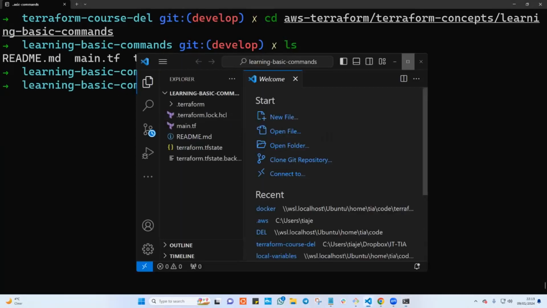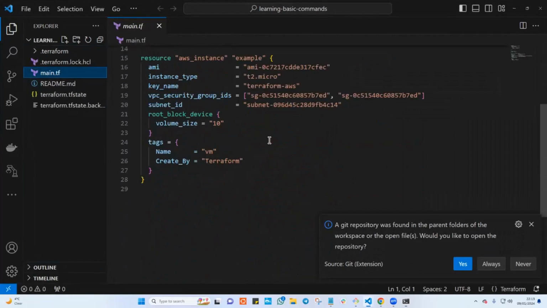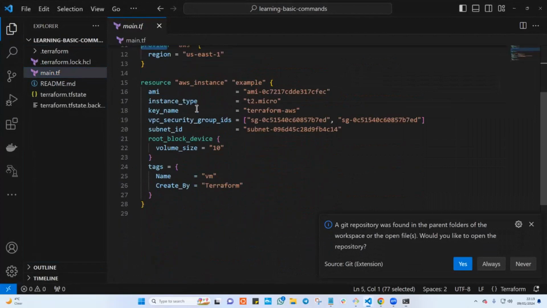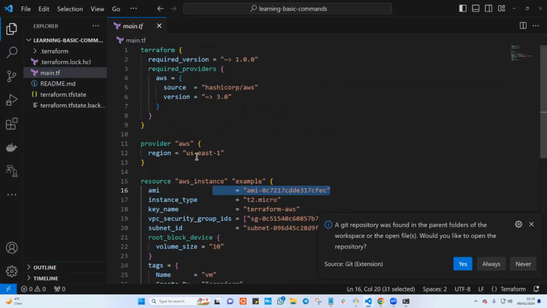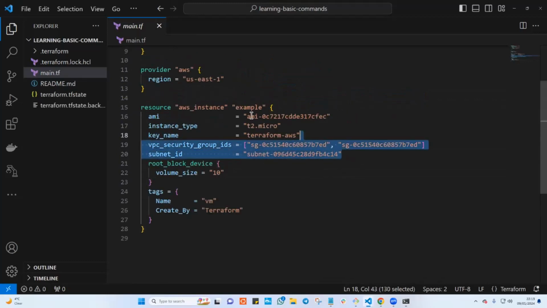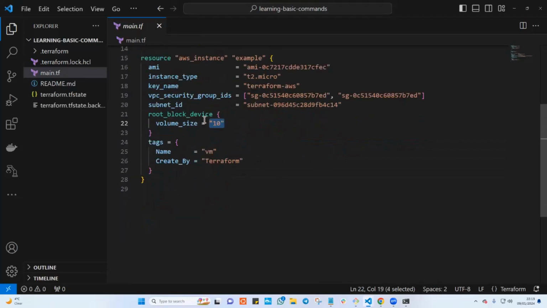I have code here, and this code basically is just going to create an EC2 instance, right? We set up the Terraform block and the provider block. Here I have a hard-coded AMI, which I picked in this region called US East 1. And here I have the T2 micro. The key is already created. The security group is there, and I have the subnet ID. Please make all these modifications according to your environment, according to the region where you are going to deploy this EC2 instance. And here I basically have the root device set to 10.